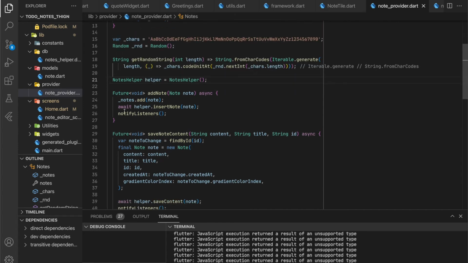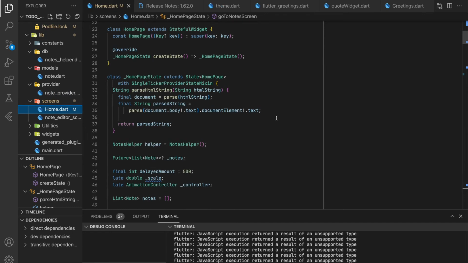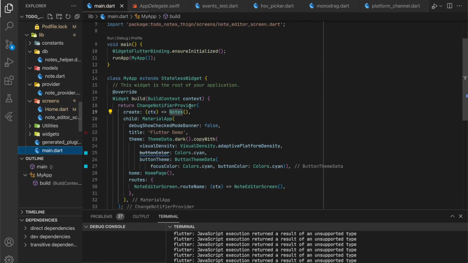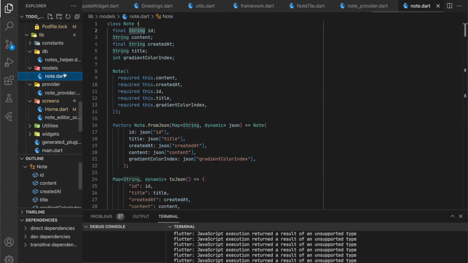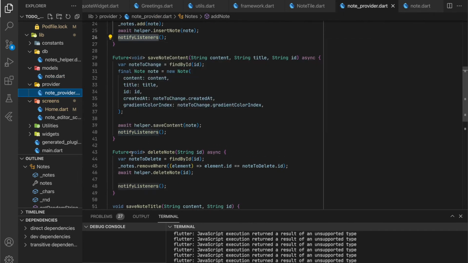And now what this does is we do notes.addNote, and then we hit our SQFLITE for that to happen. And then we notify listeners. This means anything that listens onto this provider will have its state updated. So essentially the main.dart gives it a ChangeNotifierProvider. There we go.